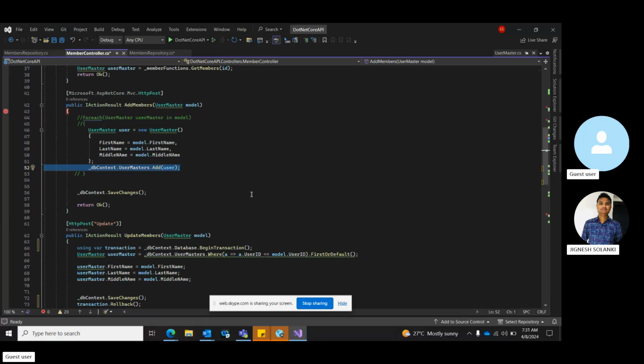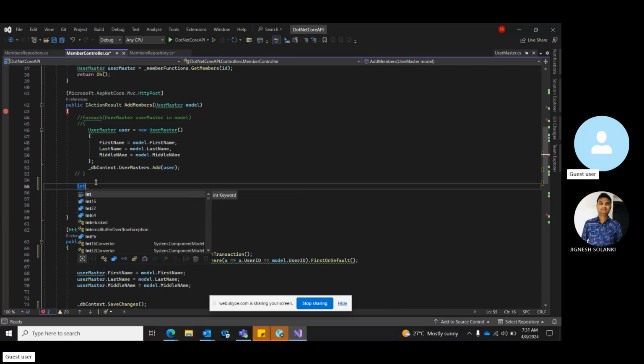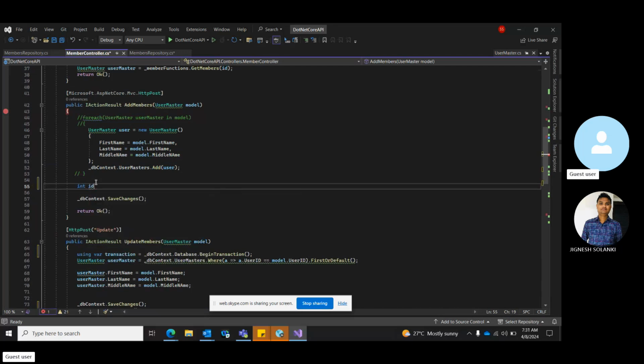But when you are doing it from Entity Framework, it is not like that. 10 will be yours, next 10 will be his, that's all. Or 10 will be his, or next 10 will be yours, that's all. So when you are doing an insert here, let's say I have done an insert here, how do I get my maximum ID? So int ID is equal to basically.